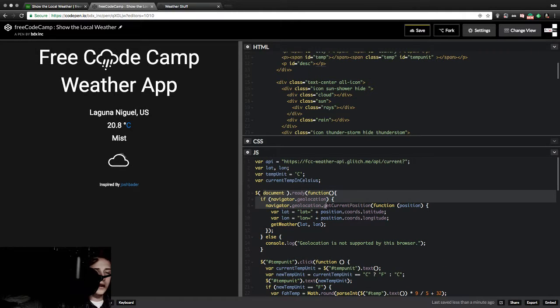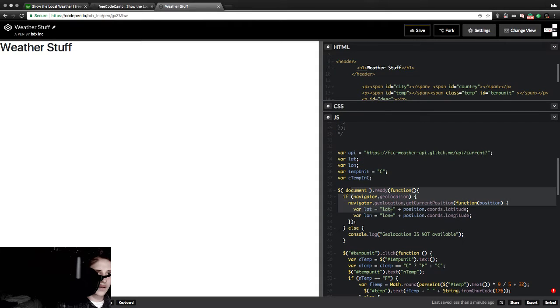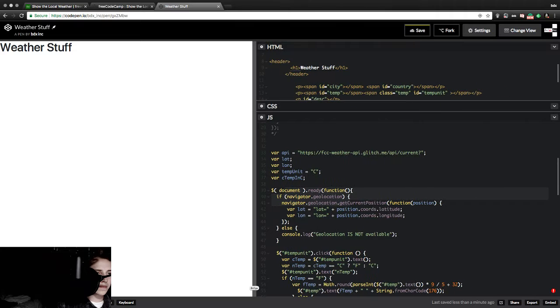Document ready. Navigator geolocation. Nav geo current position. Document ready. If nav geo current position. You know what? Let me also move this over a bit.